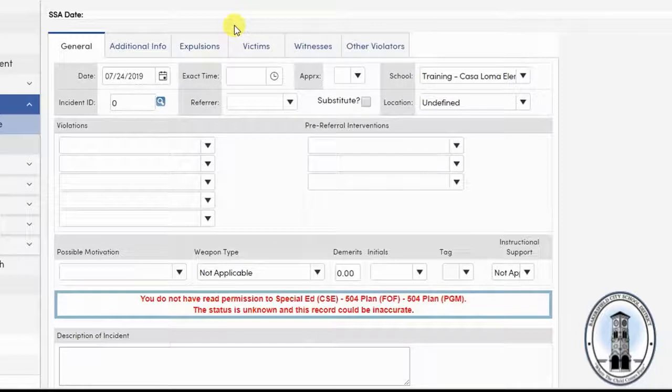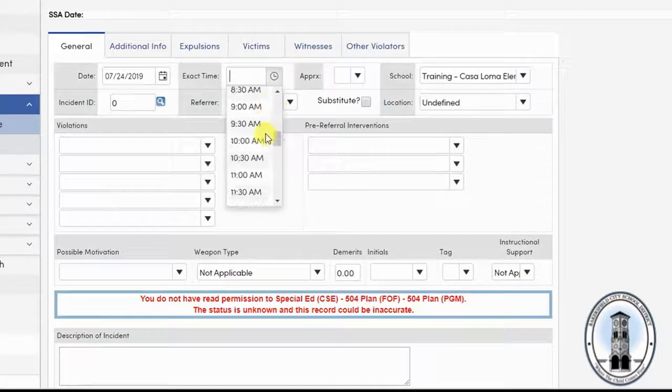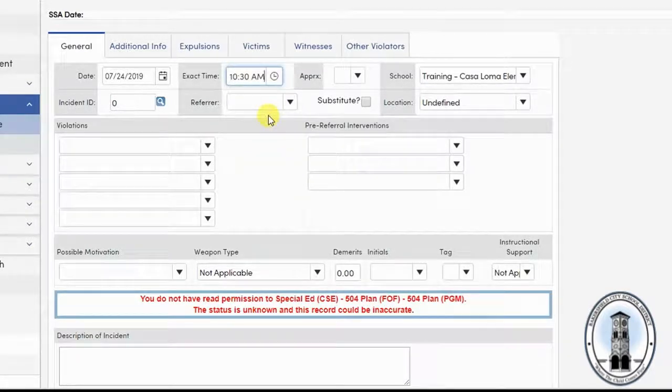Under the General tab, enter the correct date. Next, enter the exact time. If you are not sure of the exact time, you can select the time on the half hour. Your school will automatically be entered. Select your name from the Referrer drop-down menu.